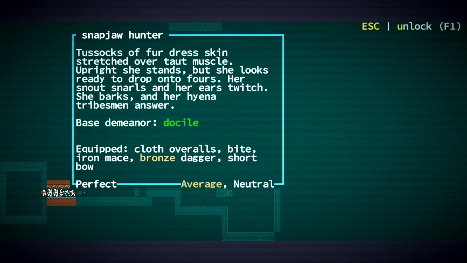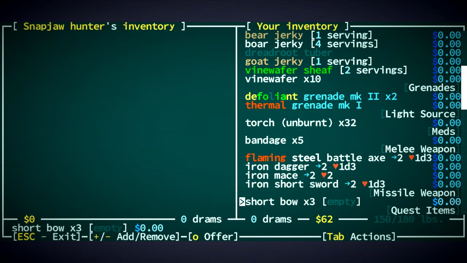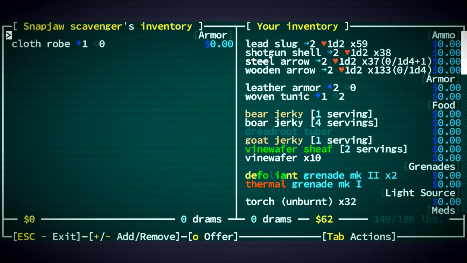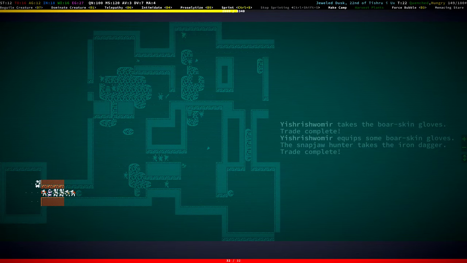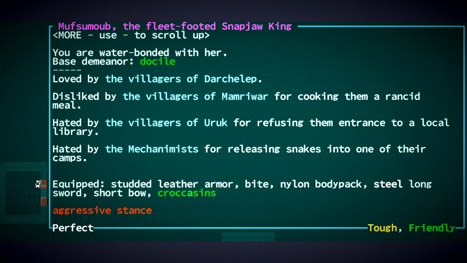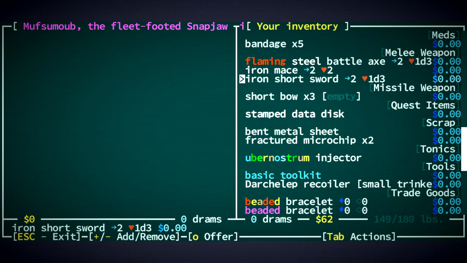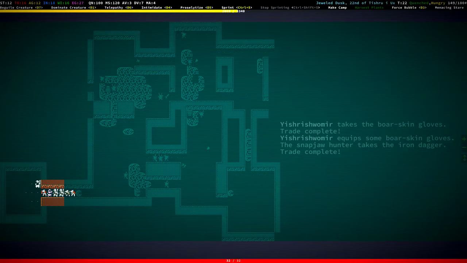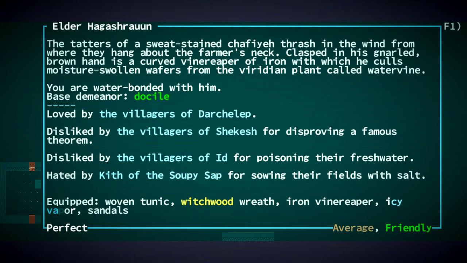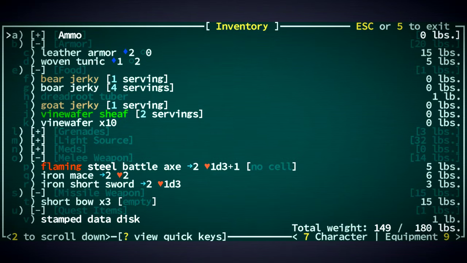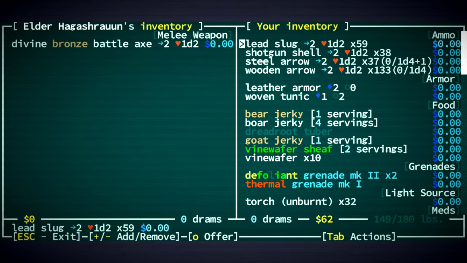Iron. Snapjaw Hunter's using a bronze dagger. Why don't you take a better weapon? Maybe you like daggers. Here's an iron one. Wusamoob, what are you wielding? Steel longsword. Oh yeah, and you know what? I feel like I should maybe give you your artifact back. I don't know. Nah, I'm gonna keep it. And the Elder, Iron Vine Reaper. Woven tunic. I'll give you the leather armor.